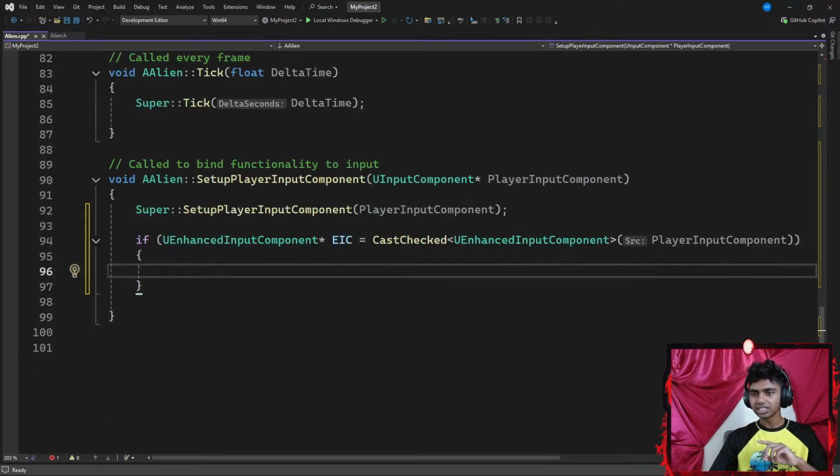That's it. Let's see. So for my UEnhancedInputComponent, enhanced input component, player input component. Now here's the thing. I'm going to add a comment that says something like move. I'm going to bind my move function or move action.